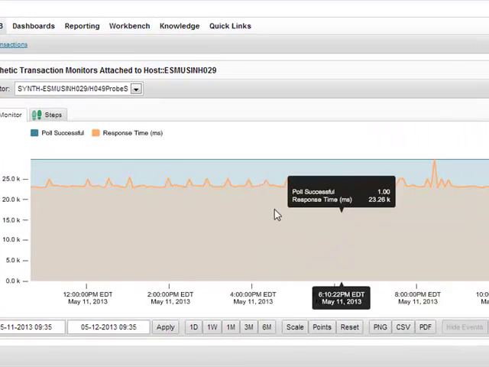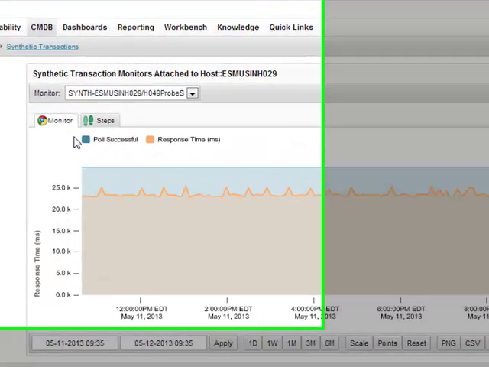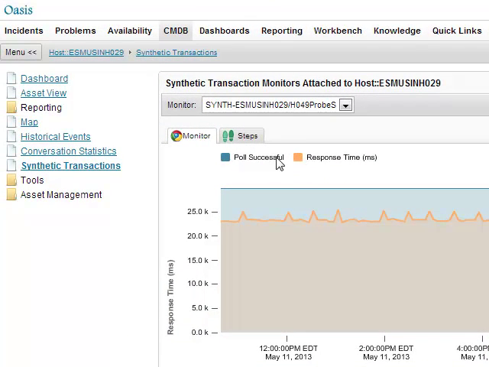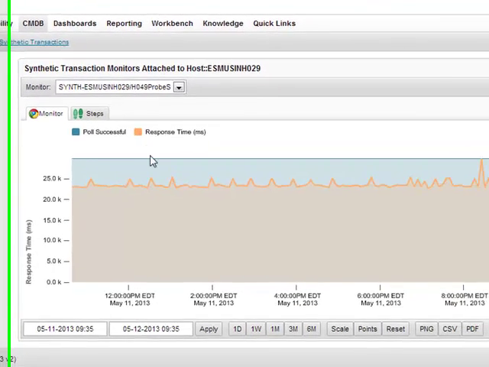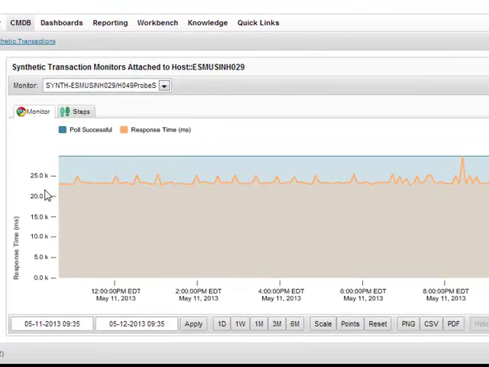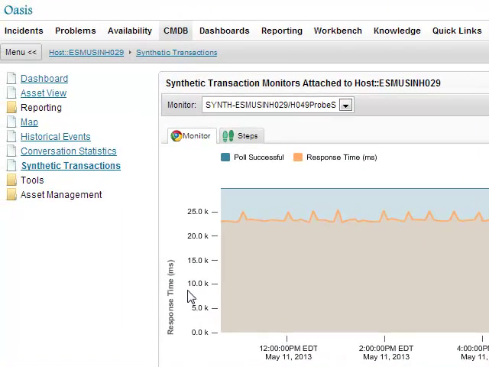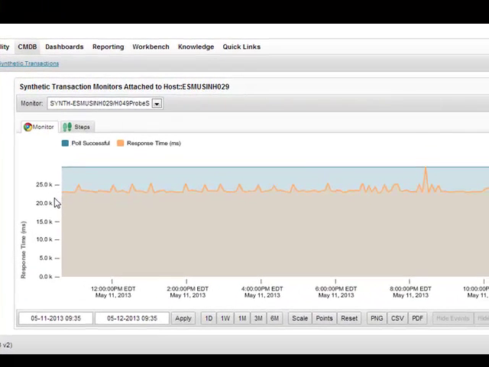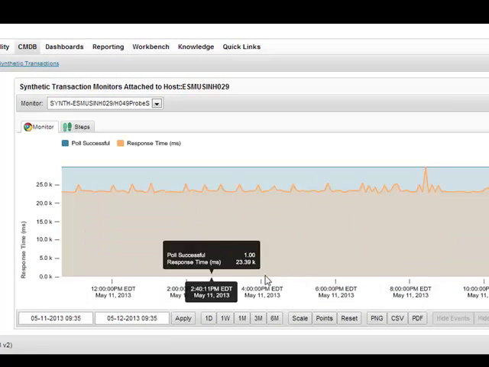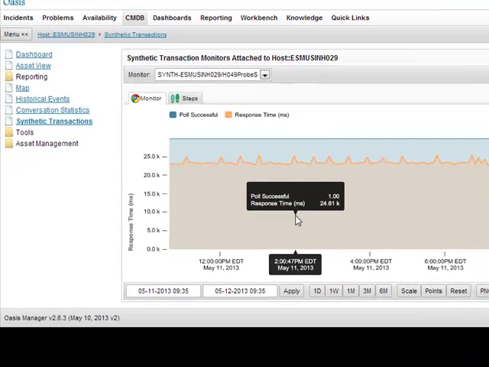When you look at this interface, the first thing you see is that there are actually two metrics that we are reporting. The first one is the success of the poll, which is in blue, and the second one is the response time. Each of these can be turned off and on individually. On the left-hand side of the screen, we see the response time in milliseconds, and it's in K. And then we see our timestamps along the bottom. This is defaulting to 24 hours.